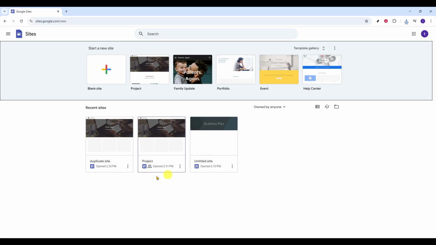Hello, today we will guide you through how to duplicate a Google site. In a few clear steps, you'll create a complete copy of an existing site so you can reuse its structure and content without changing the original.